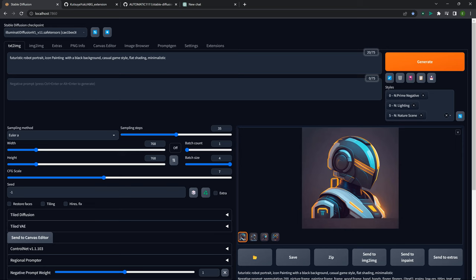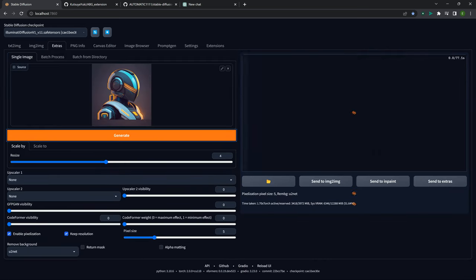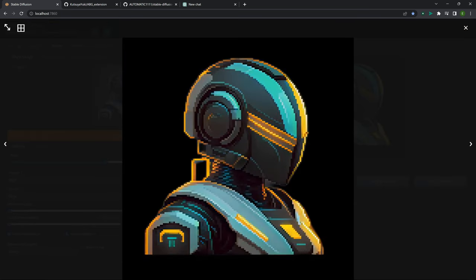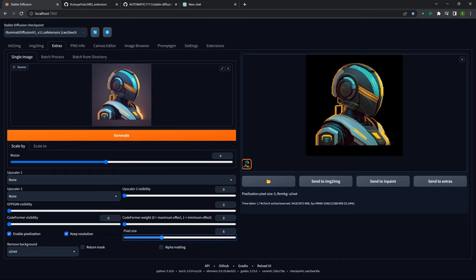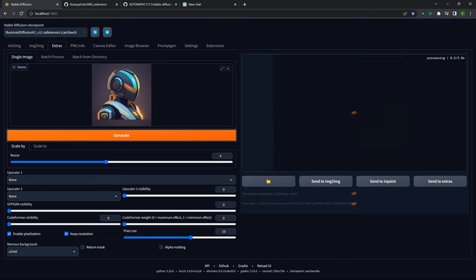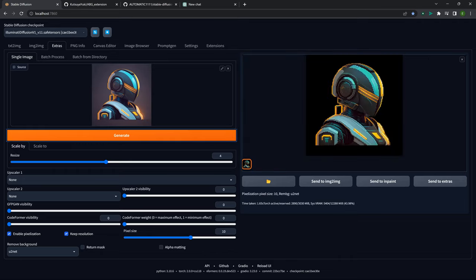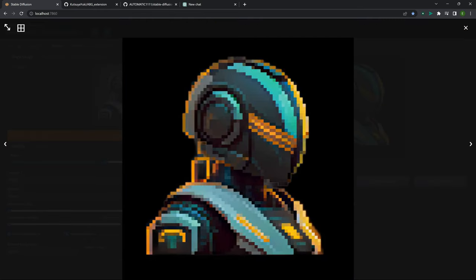So we could take any one of these, honestly. Let's grab that one, send it over to Extras, and do the same thing. We'll just hit generate. There you go. Beautiful. And, you know, if you want it even more pixelated, just turn that scale up. Totally use that as an icon for something. Very cool.